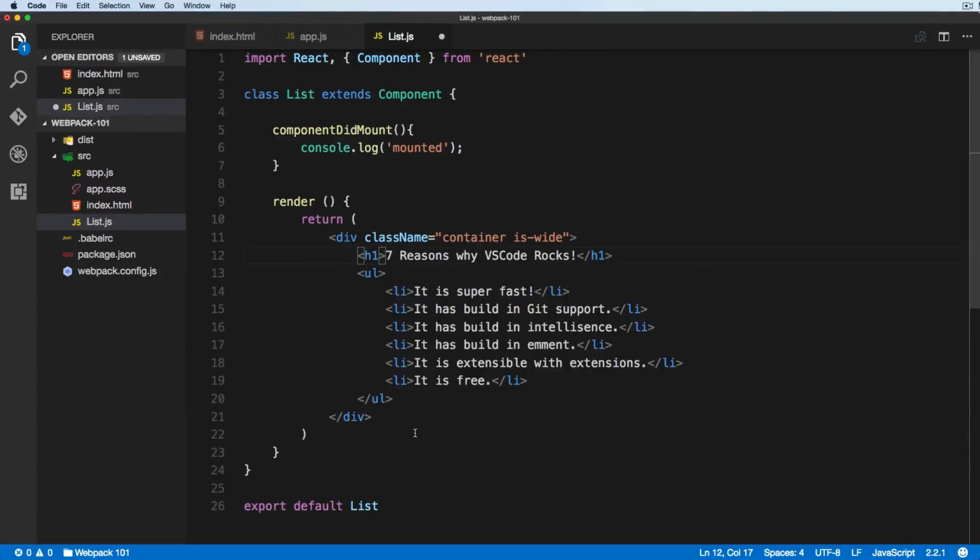Another way to speed up your front-end development workflow is to learn all the keyboard shortcuts to quickly select different parts of your code, and that's exactly what we will focus on in this video.